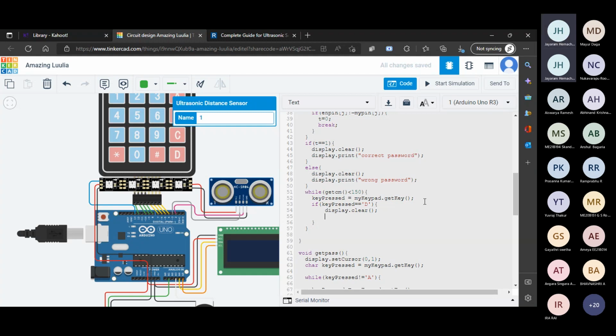Then we'll have to print new password. Then we can use this function get pass. So using this straight away will get the new password and store it in ENPen. Okay, so this will store it in ENPen, and then we have to change the password.